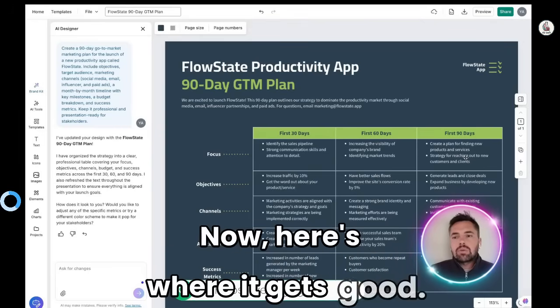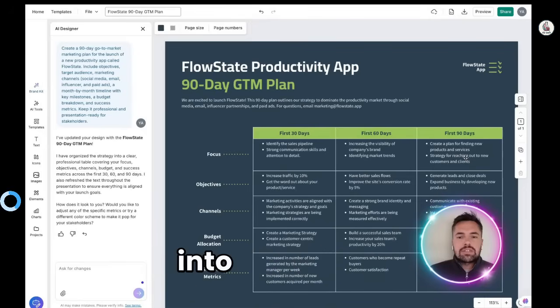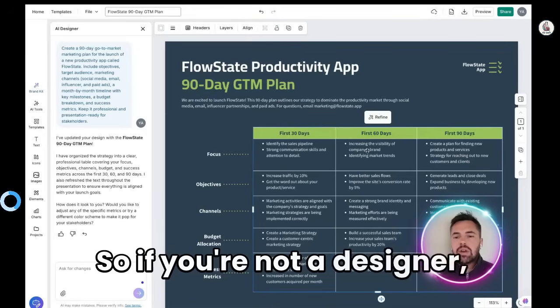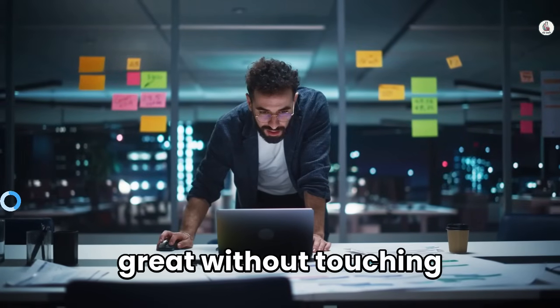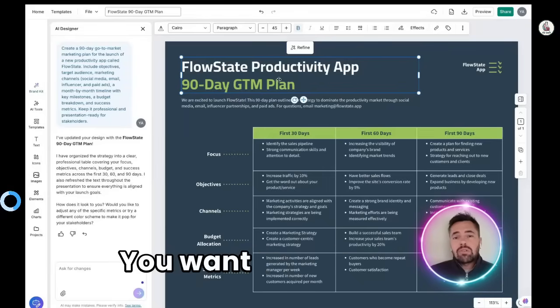Now here's where it gets good. This isn't some flat export you're stuck with. It drops you straight into the editor and everything on the page is fully editable. So if you're not a designer, you can make this look great without touching a single proper design tool. And if you're a designer, you've got all the room you want to go deeper.